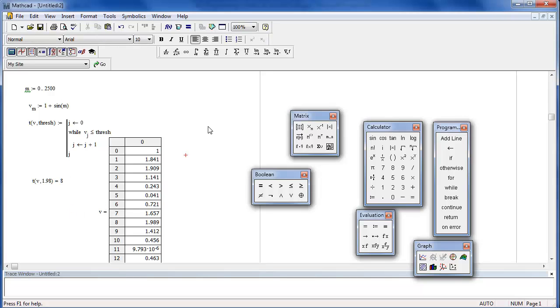Alright, so your assignment for lab this week is to go through all these exercises and make sure you understand them.